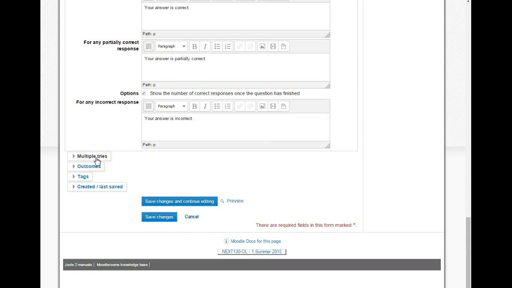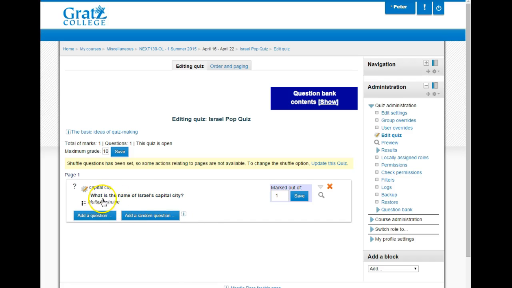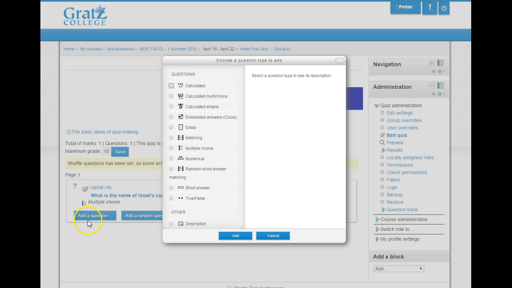The multiple tries field relates only when you use the adaptive mode setting in question behavior. You don't have to worry about outcomes or tags. Save changes. We have the question we just created, and you can add another question. Click on Add, and let's do a matching question where we have to match one answer with another.